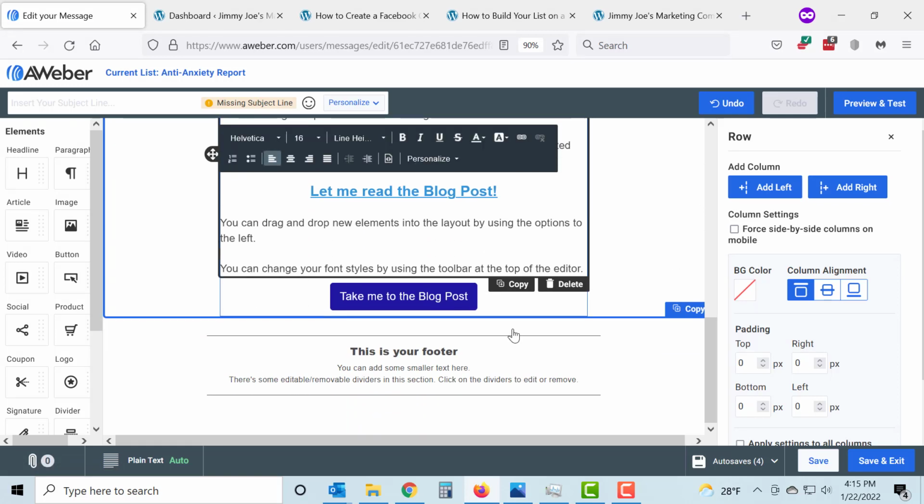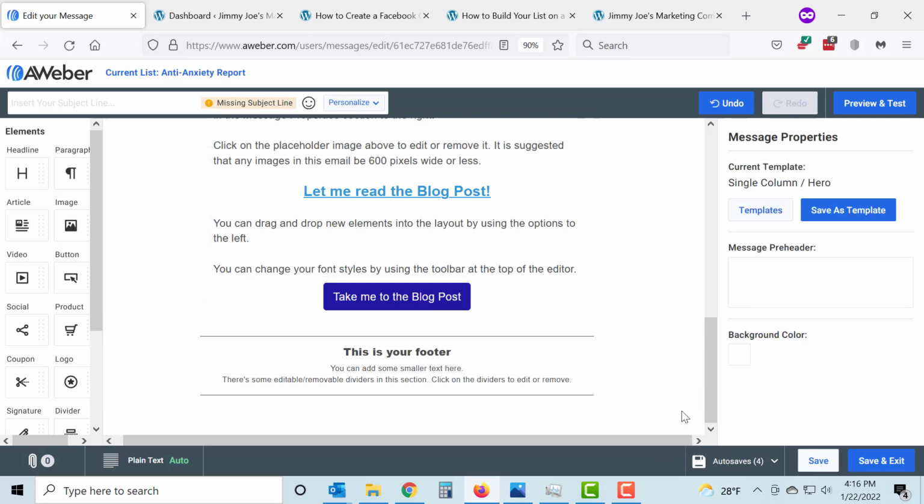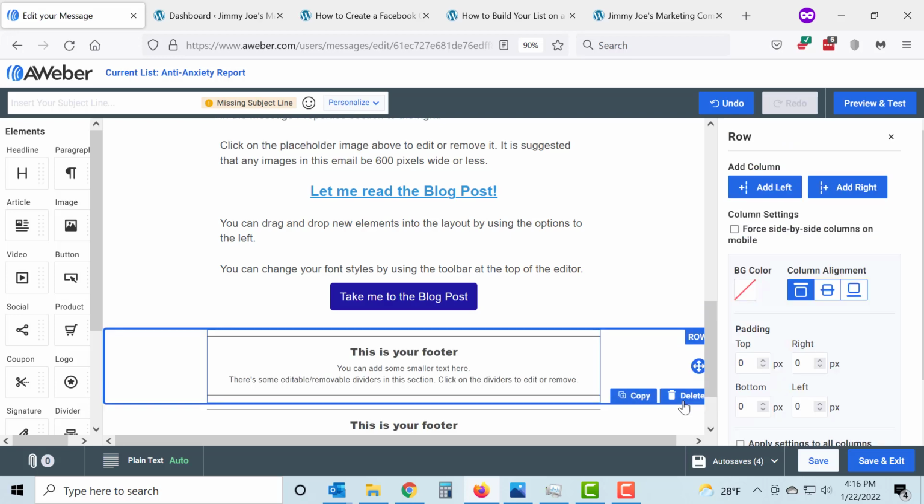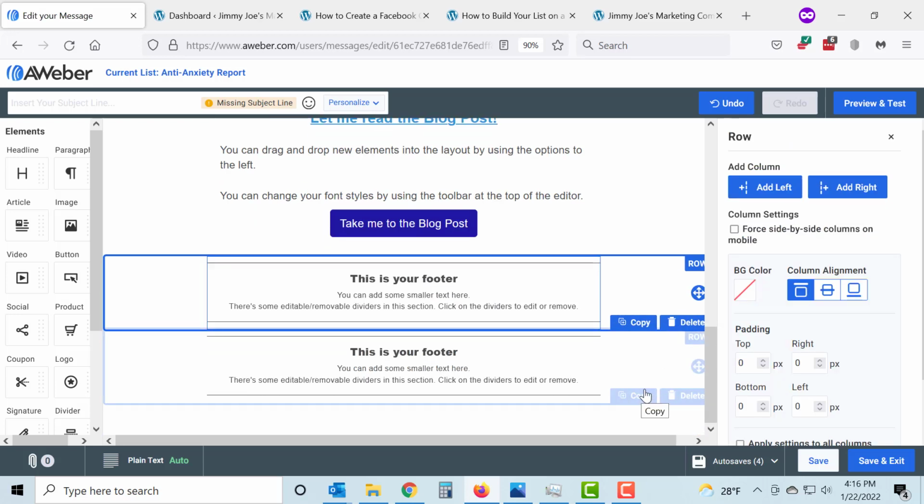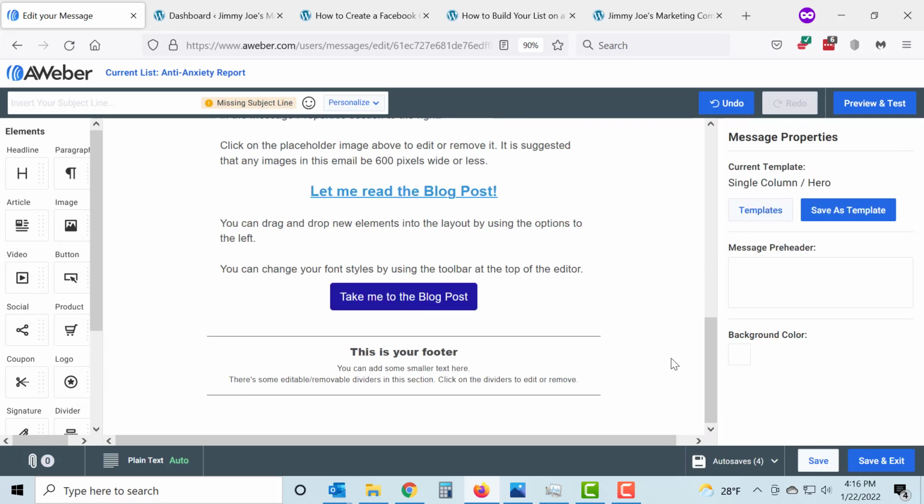I'm almost done, except this particular template, the simplified template, this version of it comes with a footer that I don't need. So when I mouse over it, you can see here there's a row. I can copy the row. Watch this, click copy. So now I have 2 footers. I don't need that. So I'm going to delete that one, but I can't delete the original footer row.